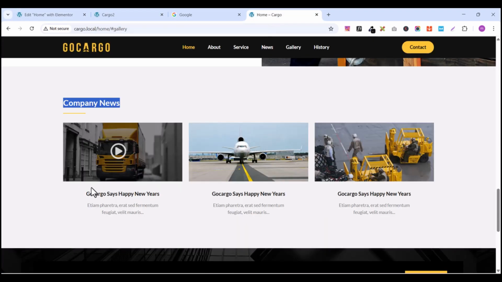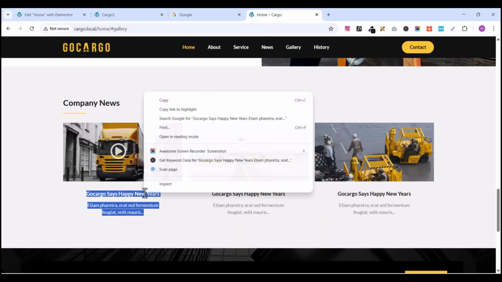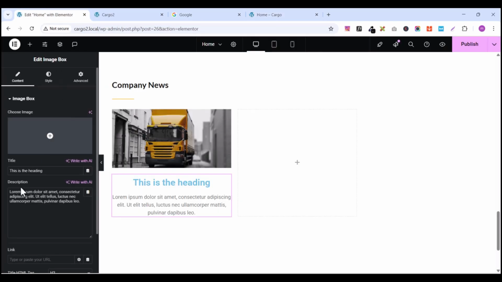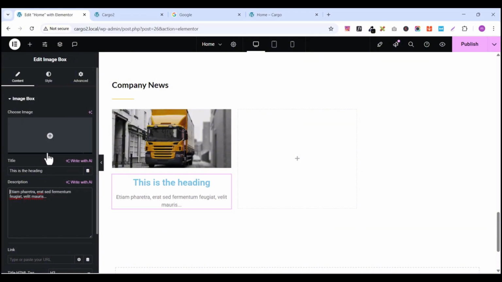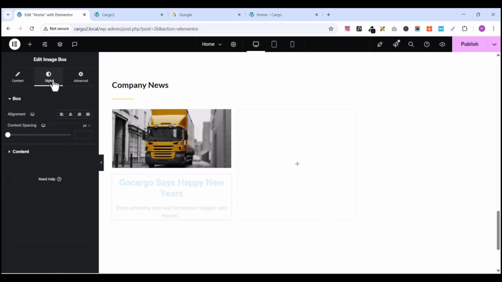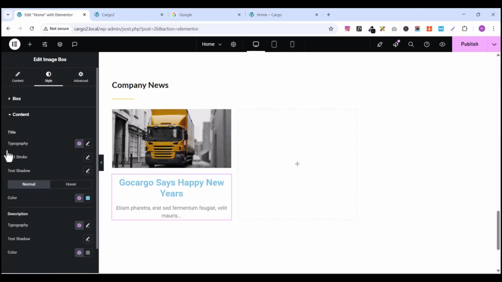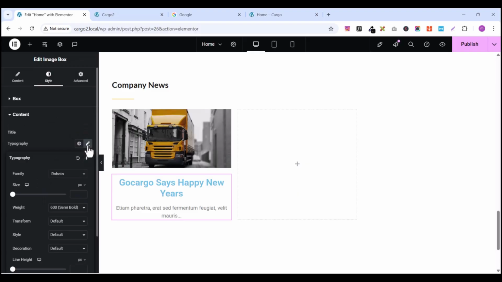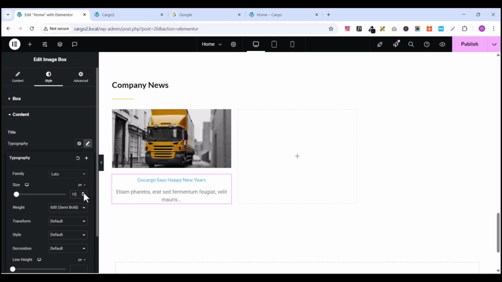Okay, so I'll come back here, copy this text, go back, paste the text here, and I'll cut the first one up and paste it here at the title like this. And I'll go to style, go to content, and go to typography, font family, Lato, and I'll select, then give it a font size of 16.